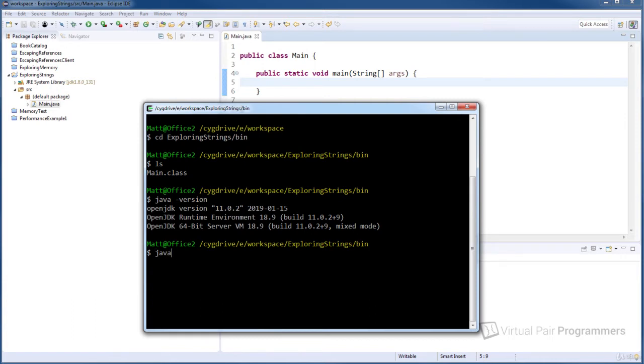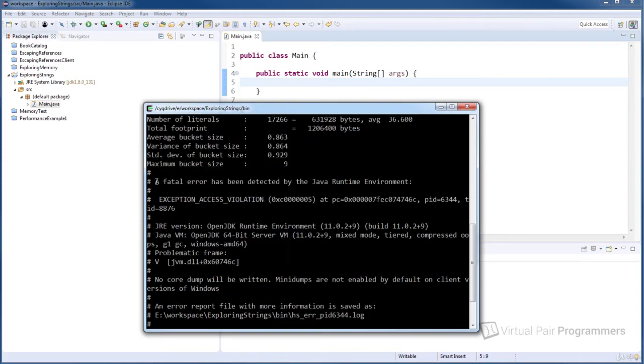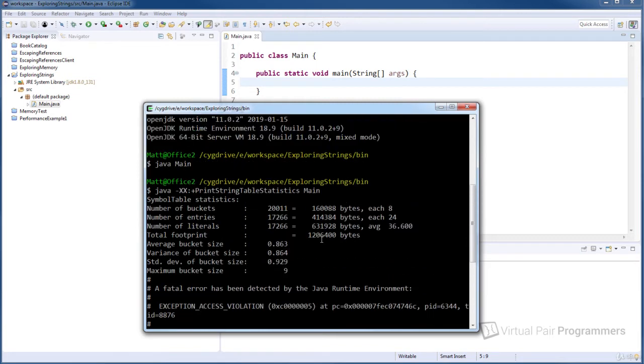Firstly, I'll just run the application and make sure there are no problems doing java main, and that's fine. If I now add in this flag, -XX:+PrintStringTableStatistics, and press enter, you can see we get this horrible message: a fatal error has been detected by the Java runtime environment. This seems to always happen with version 11 of the OpenJDK when you run this flag. So unfortunately, you will need to be using a different version of the JDK at runtime for this to work.